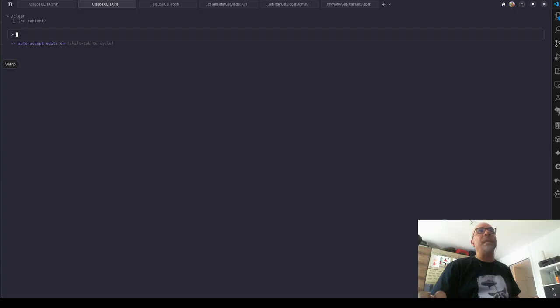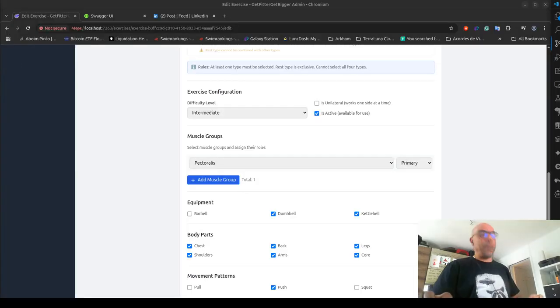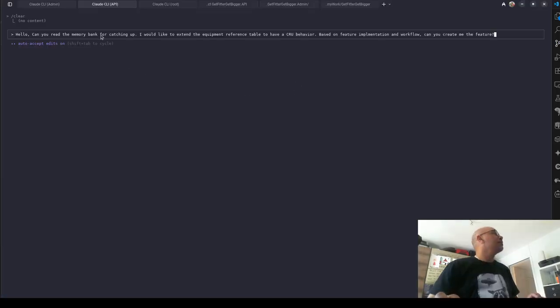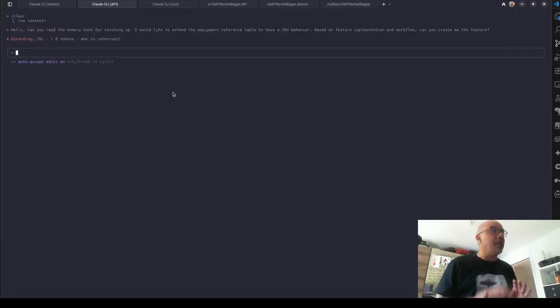To do that, we're going to go back here to the Claude CLI, and we're going to copy a prompt that says, "Hello, can you read the memory bank for catching up? I would like to extend the equipment reference table to have a CRUD behavior based on the feature implementation and workflow. Can you create me the feature?" This is just the prompt that I'm going to use.